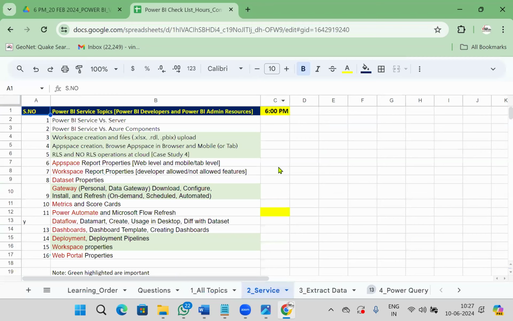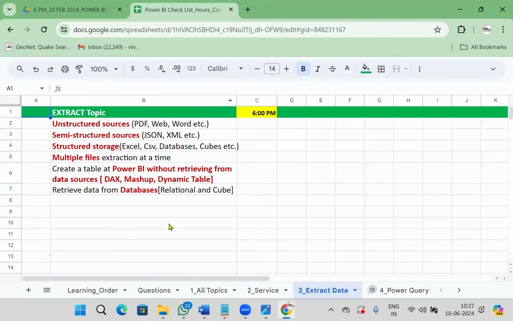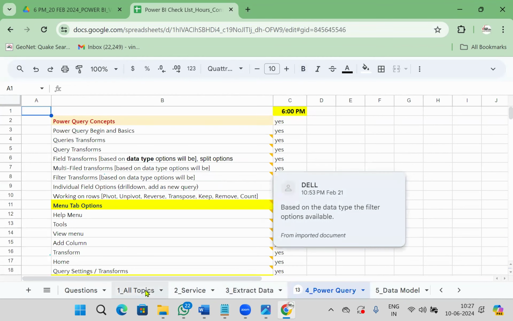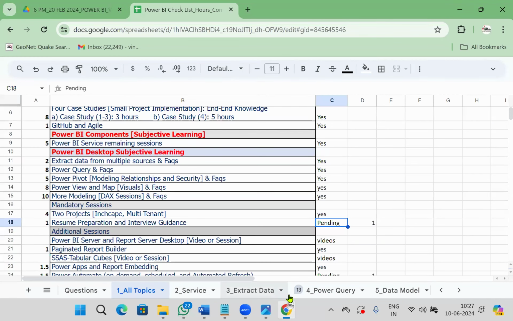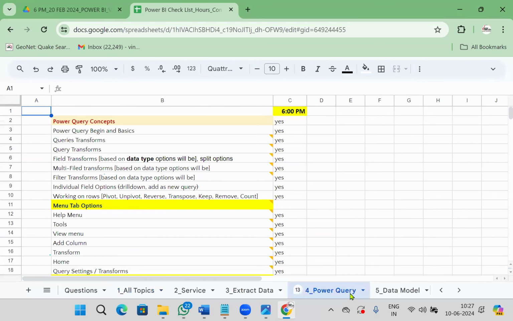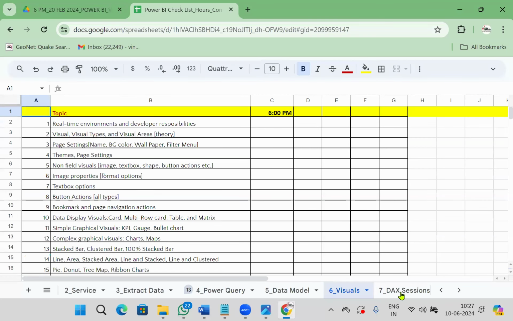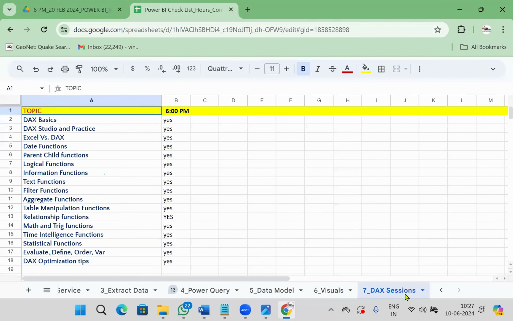Service. Extracting data, Power Query. So one by one, these are all topics, high level. Every topic, low level content here. Power Query, how many hours? Data modeling, what I'm going to cover, how many hours? Visualization part, how many hours am I going to cover? DAX sessions, how many hours am I going to cover?